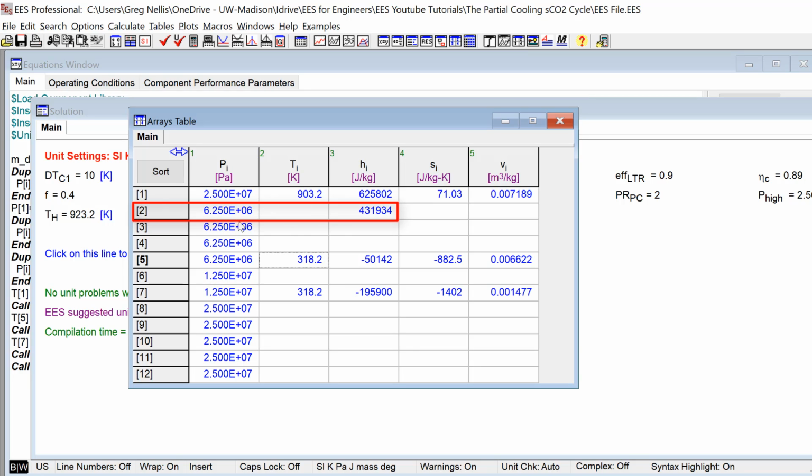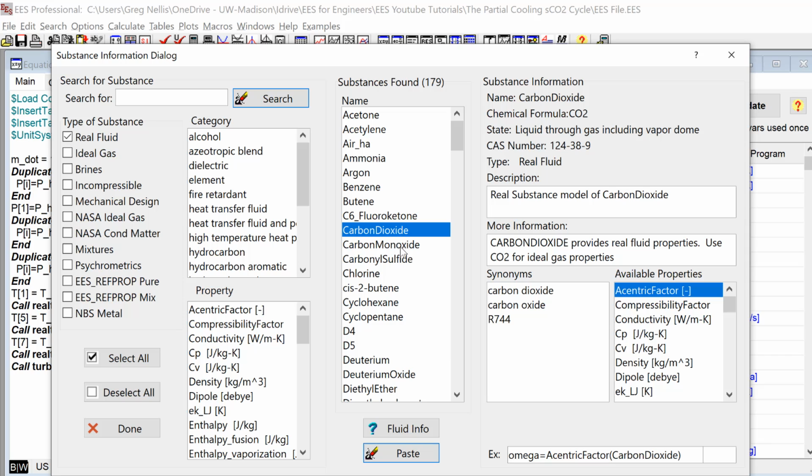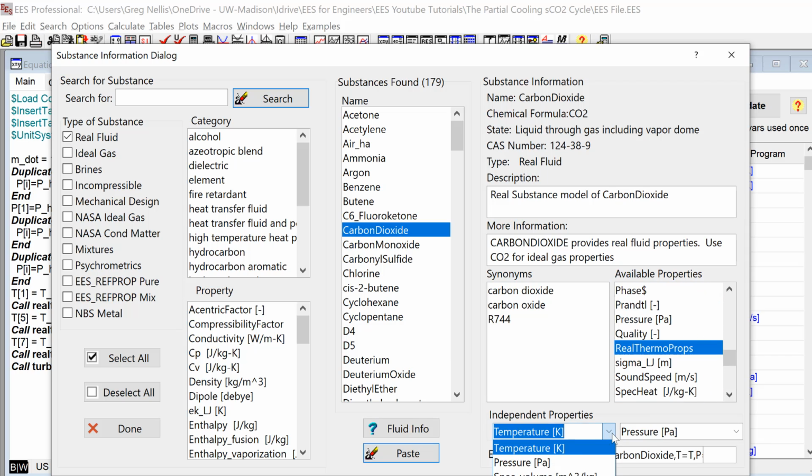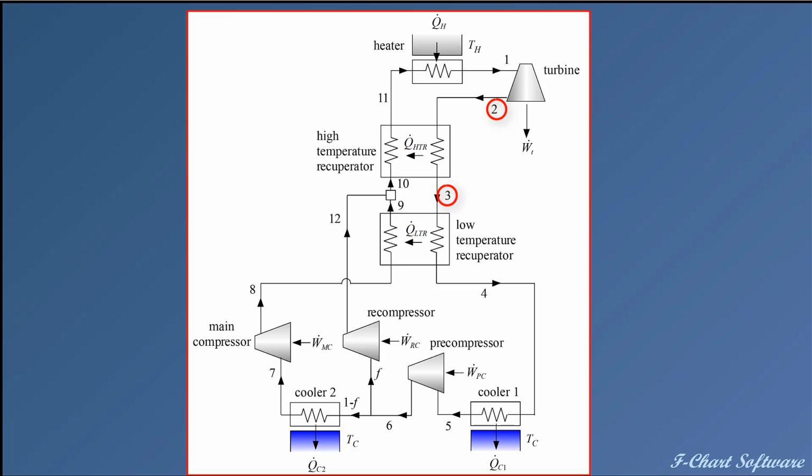The enthalpy and pressure at state 2 allow me to get all the other properties of interest at state 2, and again I can use the RealThermoProps to do that on one line. If I try to move from state 2 to state 3, I can't really do that at this point because I don't know the conditions at state 10, so I can't really model this high temperature recuperator yet.